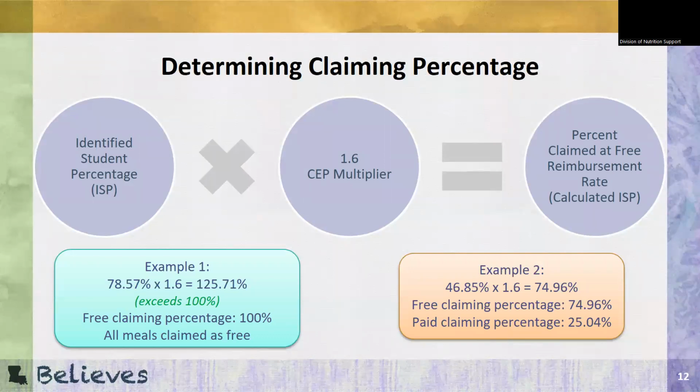For schools participating in CEP, the ISP is multiplied by 1.6 to equal the percentage of meals claimed at the free rate. The remaining meals served up to 100% are reimbursed at the paid rate. In example 1, we will use the ISP from the previous slide of 78.57% multiplied by the CEP multiplier of 1.6, which equals a claiming percentage of 125.71%. And this percentage exceeds 100%, therefore all meals can be claimed as free.